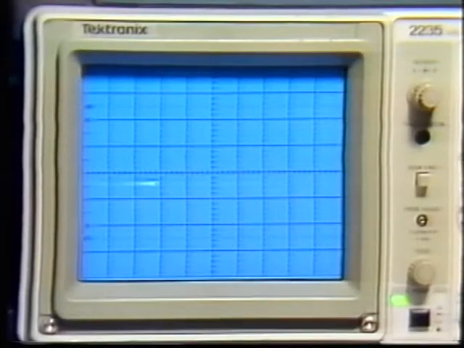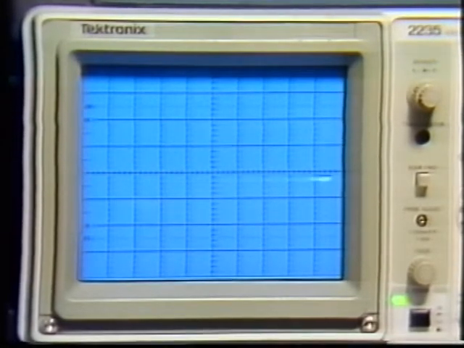Here's what retrace looks like on a real scope. With blanking, when the trace reaches the right side of the screen, the beam is turned off while the sweep resets to the left. When the sweep starts again, an unblanking pulse turns the trace back on.